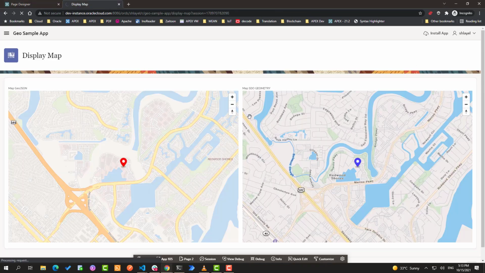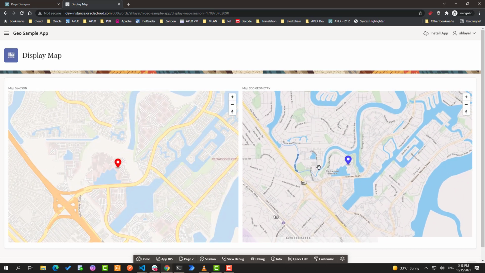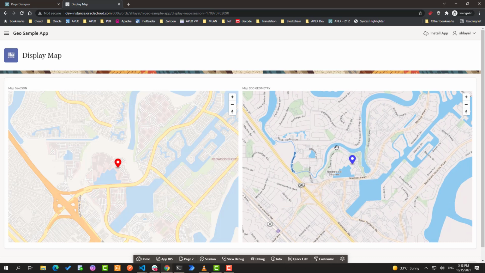Let's see how our Display Map items look. These are the controls. The maps are interactive. And the background here is changed, and the marker color is changed.